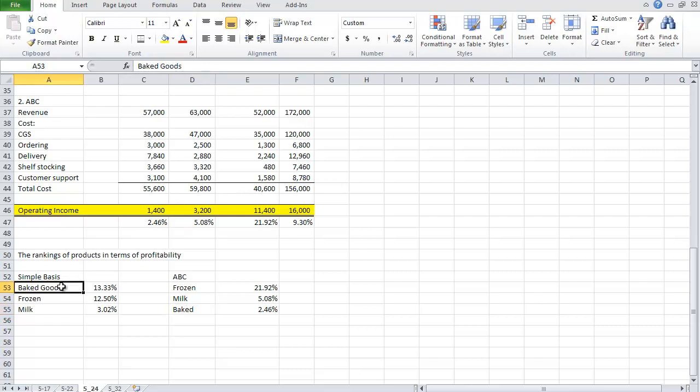If they were going to continue on a simple basis, then they would have to look at increasing pricing on the baked goods. But if we went to an ABC costing method, then that would actually go away and we would have to kind of revisit. So that takes care of that question. Hope you're catching on.